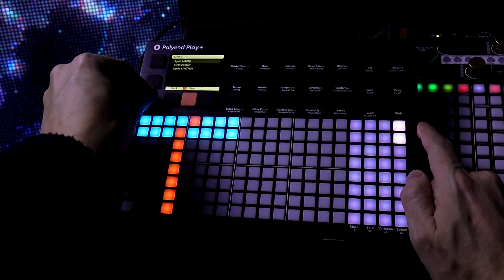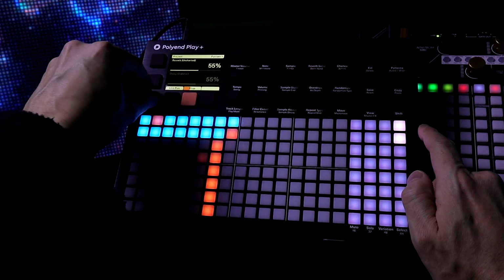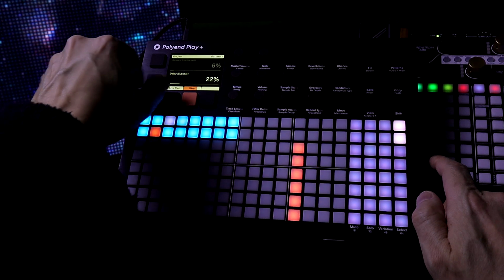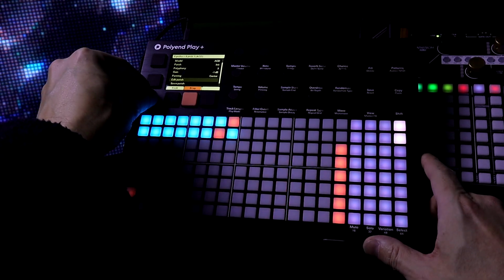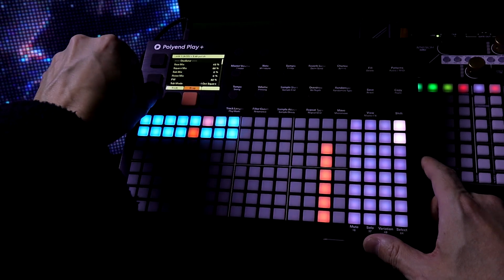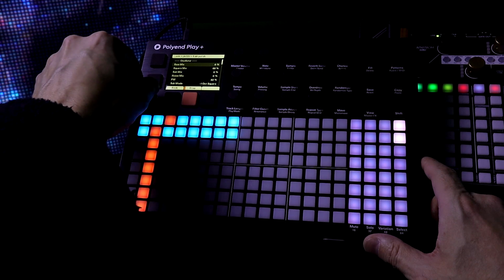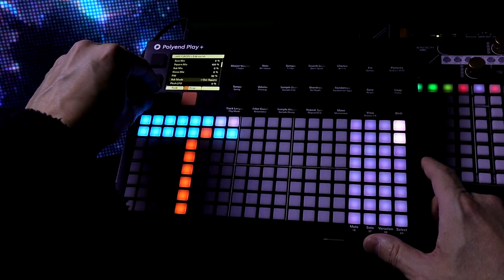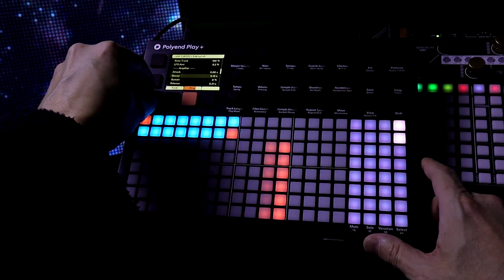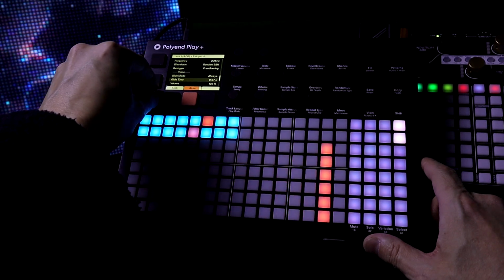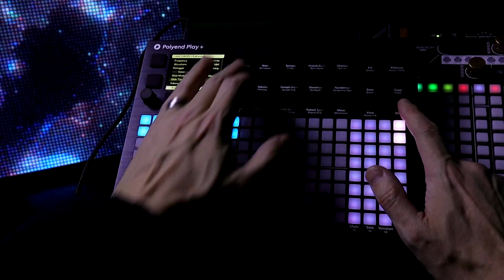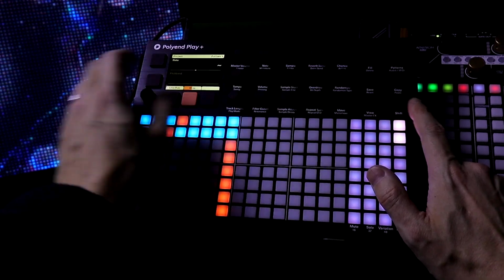Go back into the synth engine. Turn down the reverb a little so we can hear more of the synth. Turn down sub and saw. Let's turn down the pulse width. Turn down the glide time. Let's make the notes go down an octave.